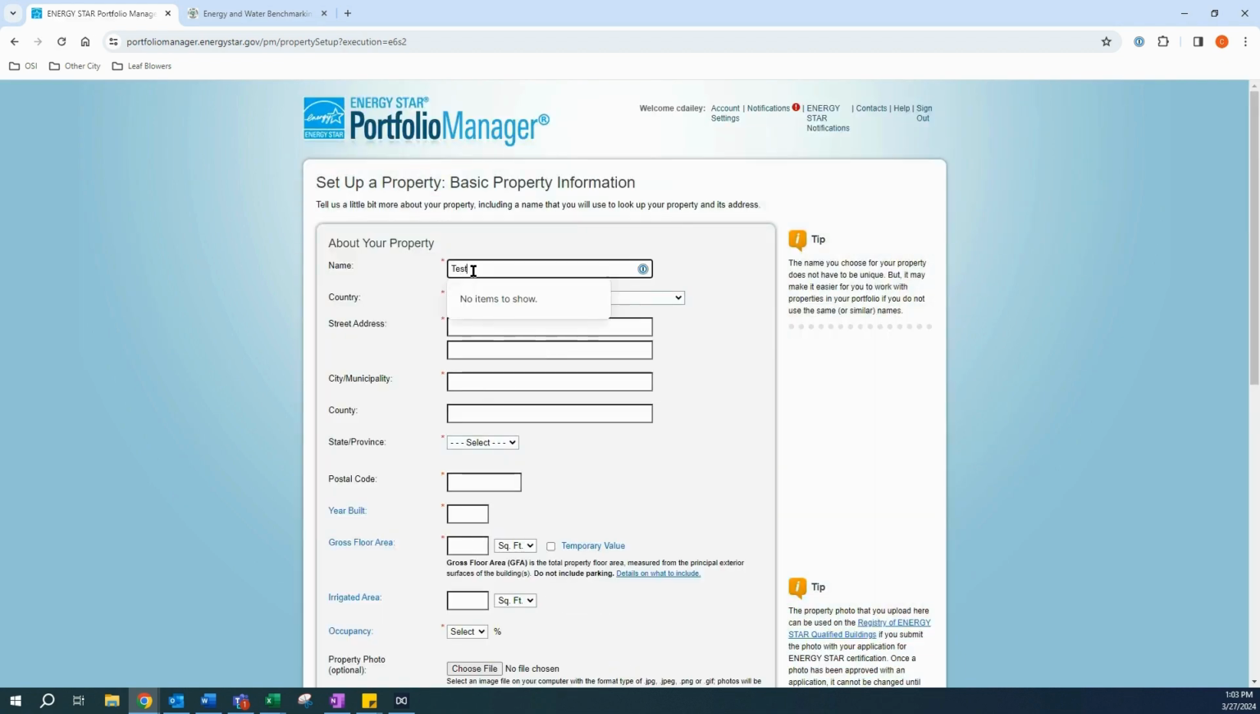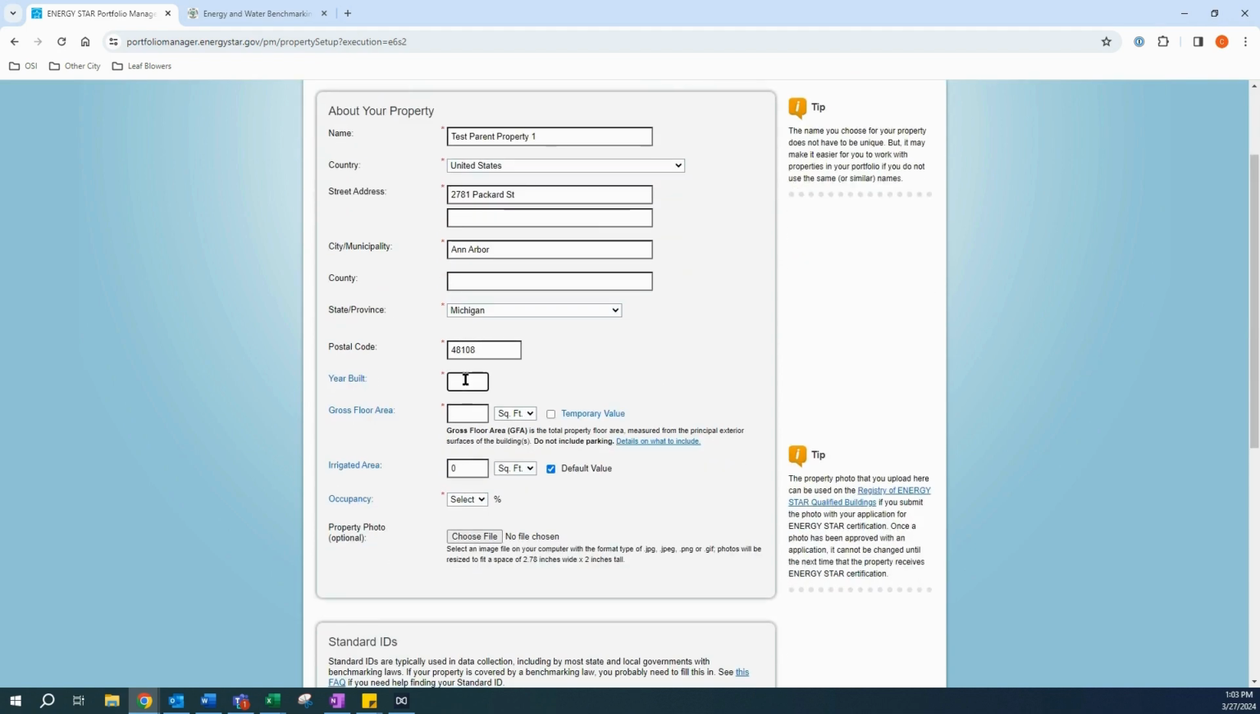We will now enter the details for our parent property. Today I'll name this Test Parent Property 1. And I will use the same address information as we used for each individual building that will be included under this parent property. This will include the same year built.